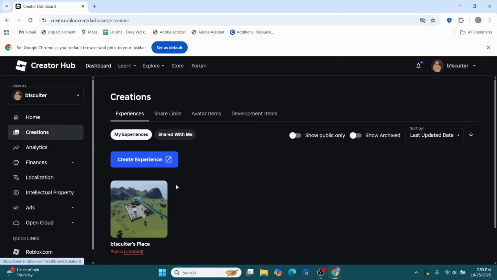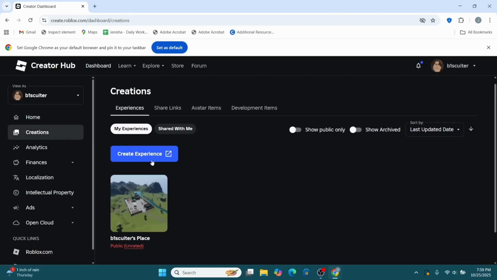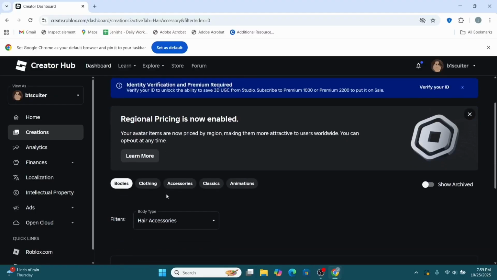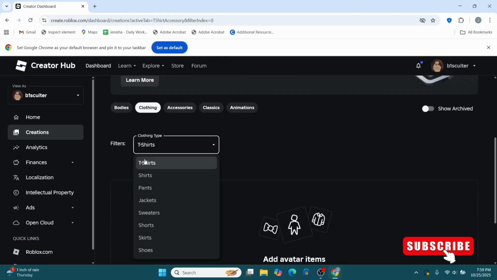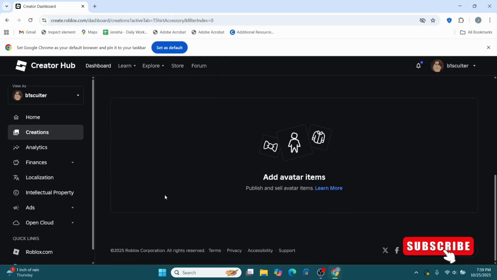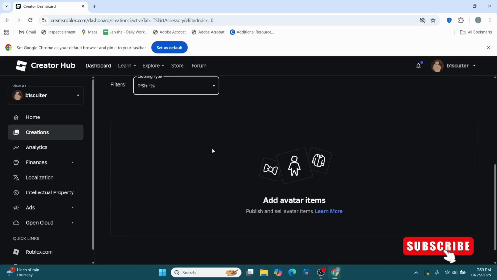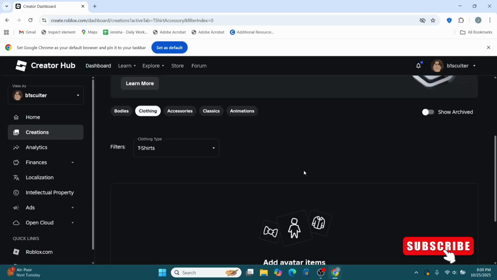And when you head over to the Creations tab, here you will be finding your experience, your avatar, your development items, etc. So go to Avatar Items, and when you head over here, you will be finding Clothing Accessories. You can filter it out and select the option of T-shirt from the given options. And here you will be finding the avatar item that you have added.